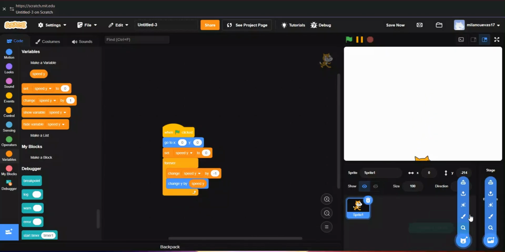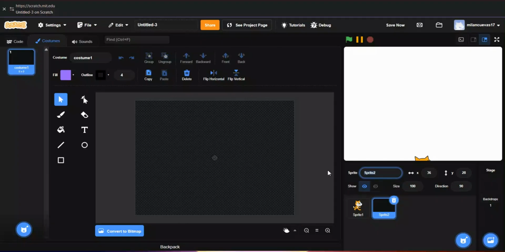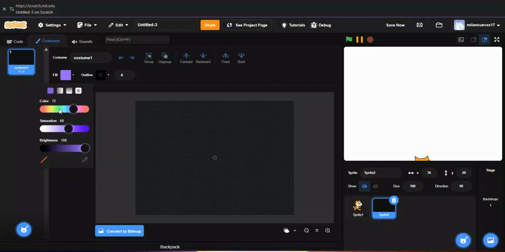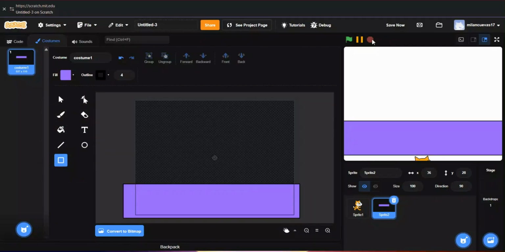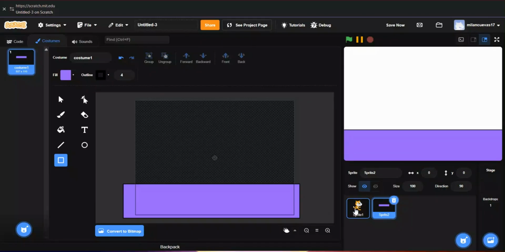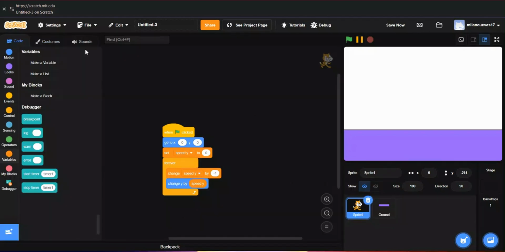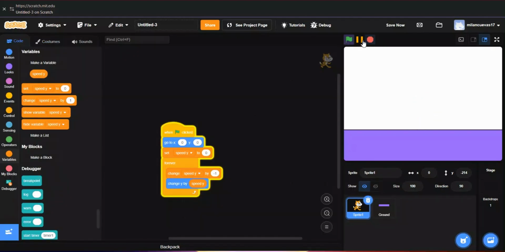So next we need a ground. So do ground. You don't need to make it fancy, either way. So as you can see, there's no collision.